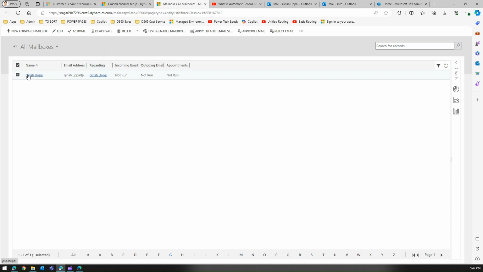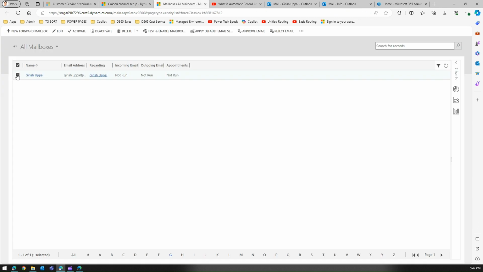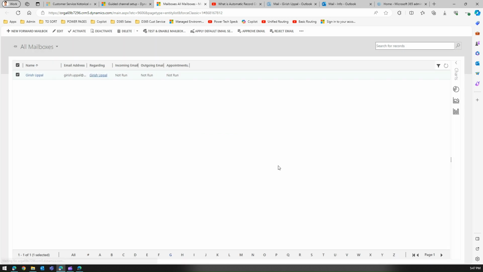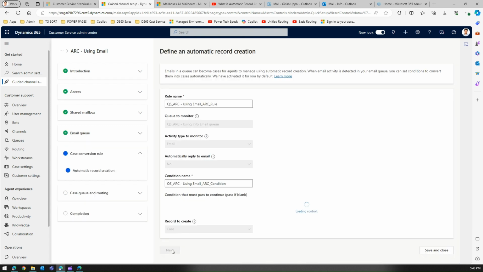What you need to do is go into that mailbox, and the step says activate, approve, test, and enable. So once you select this, you just need to activate first. Click on this, activate this mailbox. So let me activate this, and you can activate over here. Okay, I'll just cancel this out. Once you activate it, you click on test and enable mailboxes, and once that is done, you click on approve email. Once all these things are done, you just say verified that the test run was successful. You click on next.